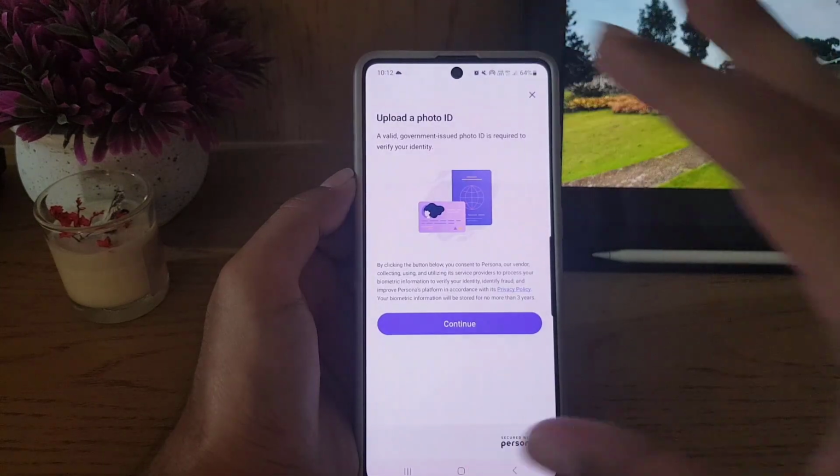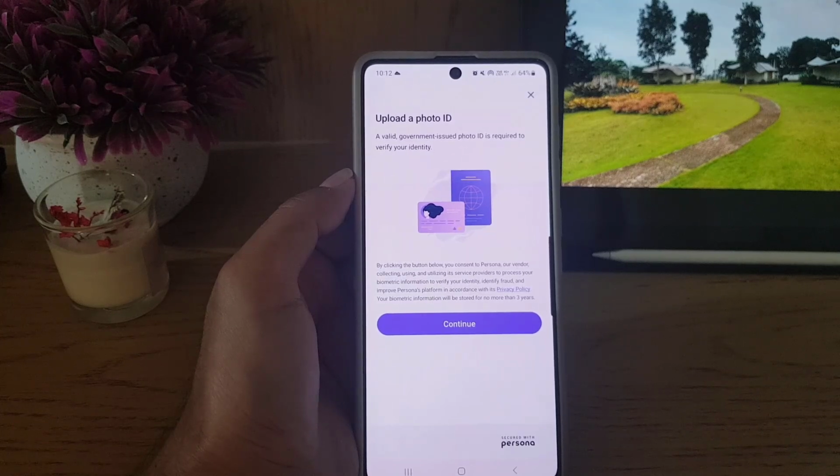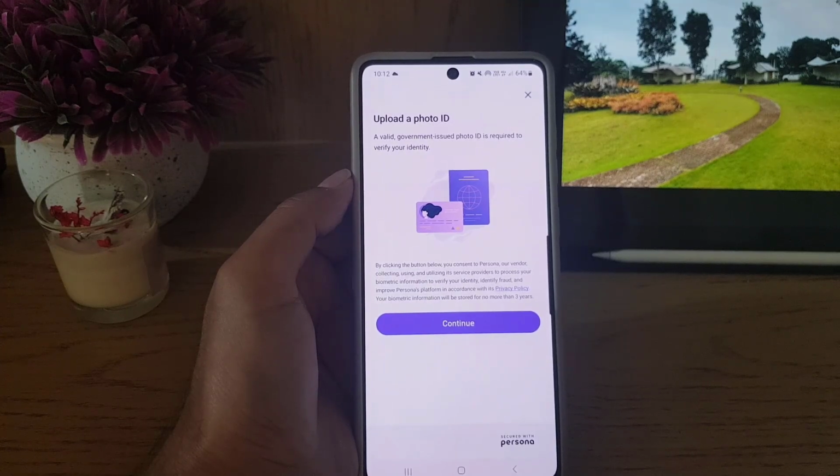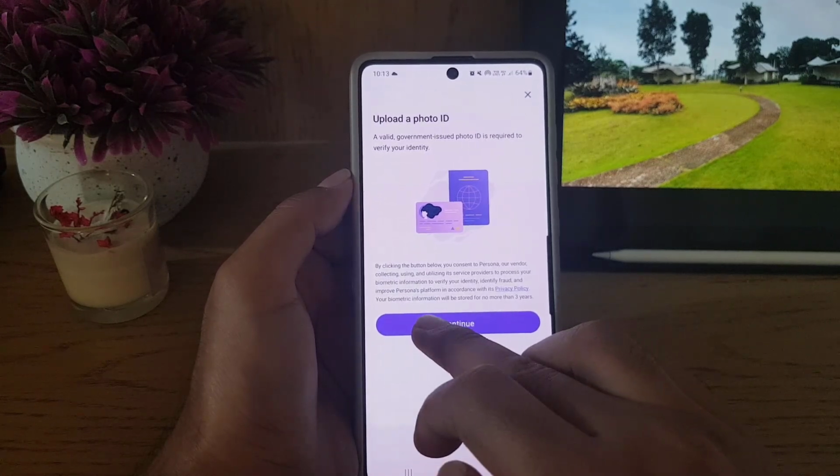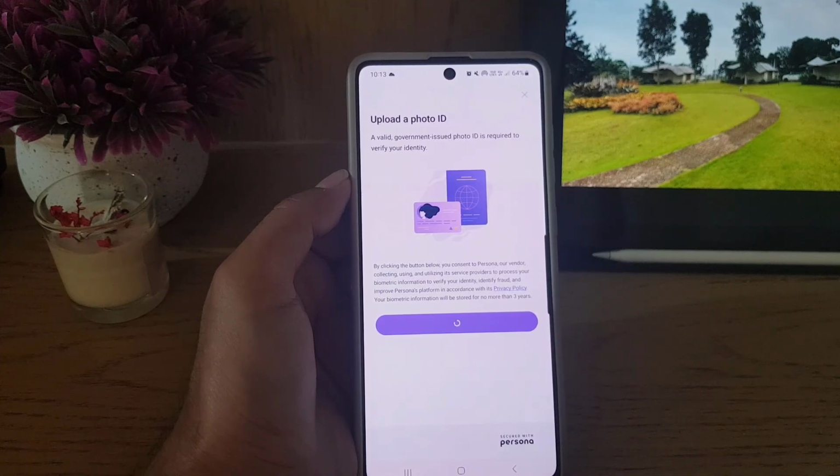So guys, you will come to this page and then you have to upload an ID, which is either your passport or your identity card issued by the government where you're living. So you need to take a picture of that one and upload it. So I will do that. Just tap on continue.